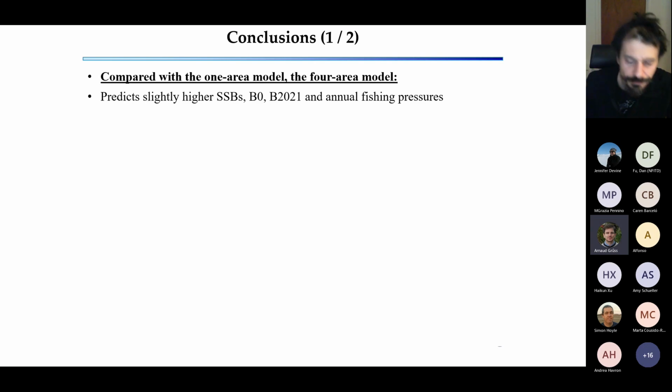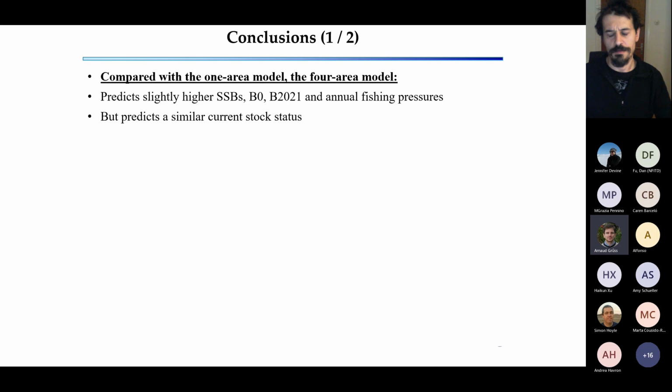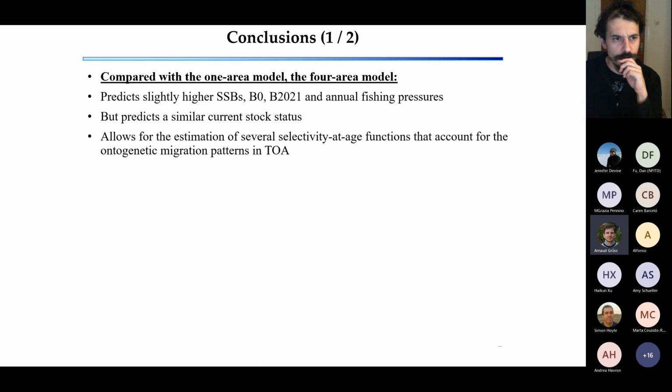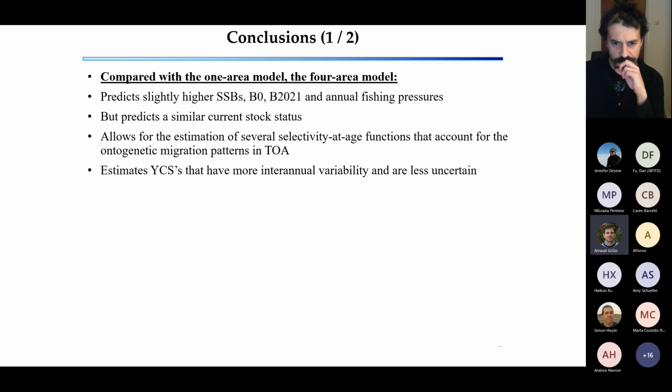So in conclusion, compared to the 1 fleets-as-areas model, the 4 fleets-as-areas model predicted slightly higher spawning stock biomasses, B0, current biomass, and annual fishing pressures, but predicted similar current stock status. Also, the 4 area model allowed for the estimation of several selectivity-at-age functions that accounted for the ontogenetic migration patterns in Ross Sea region Antarctic toothfish.